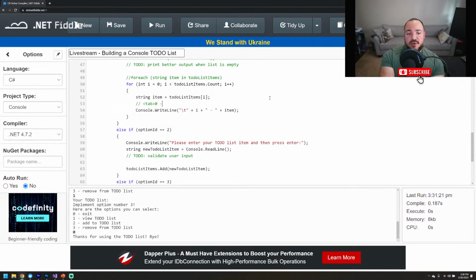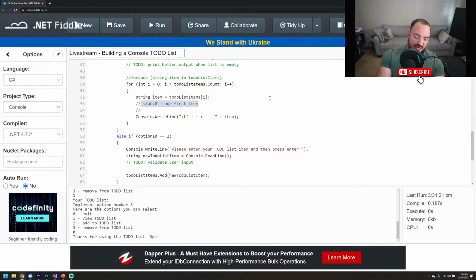Then we would have like 0, dash, and then the next item would look something like this. Our second item. So that's the format that we should be able to get in the console by using this, right? So this is a string. It's just a tab character. Yes, this is an integer, and when you're doing a string plus an integer in C#, what it will do is convert the integer to a string. Then we add on this space dash space, and then we add on the item text.